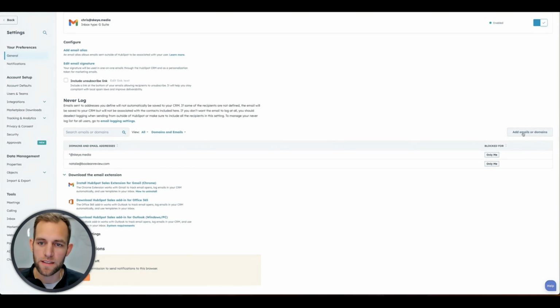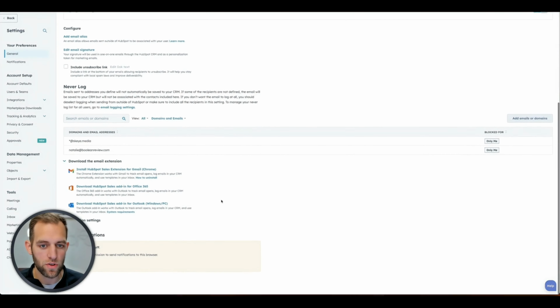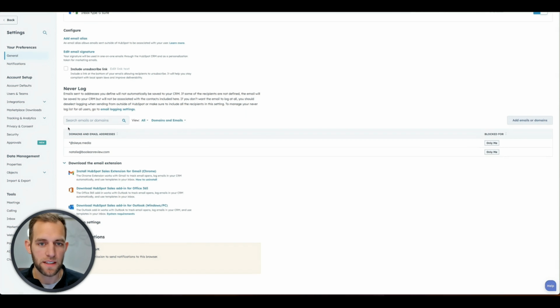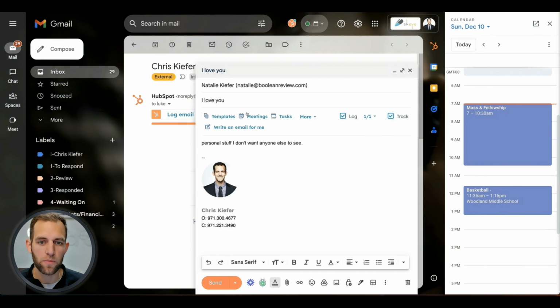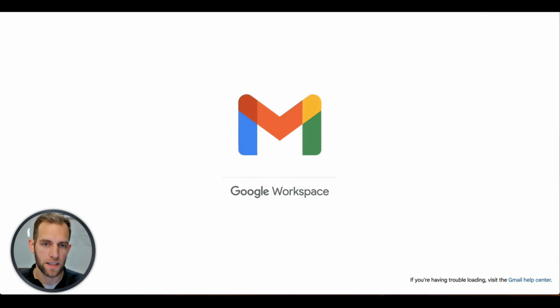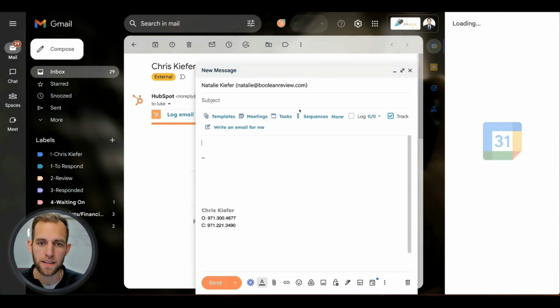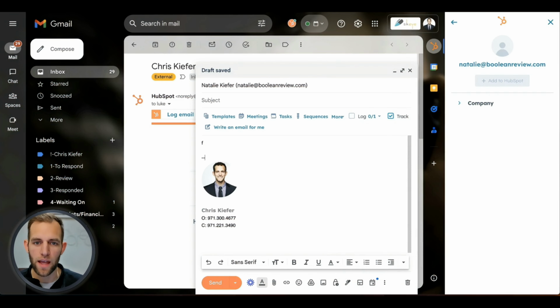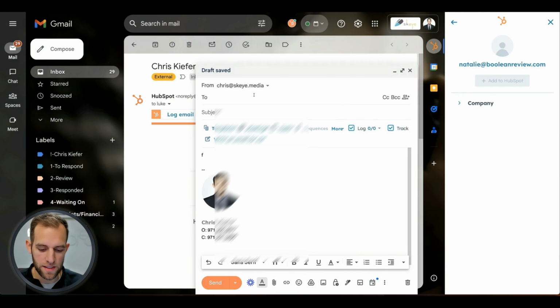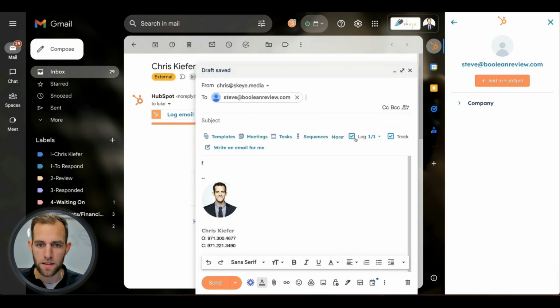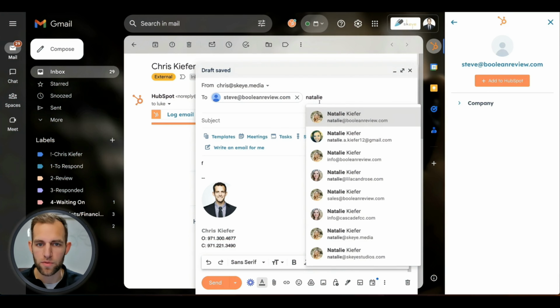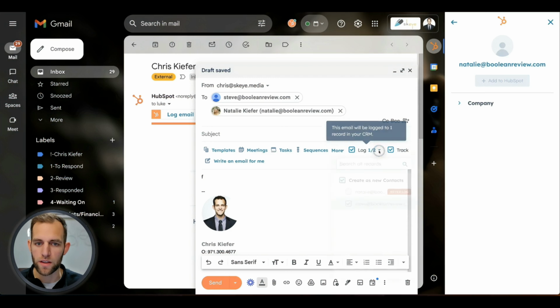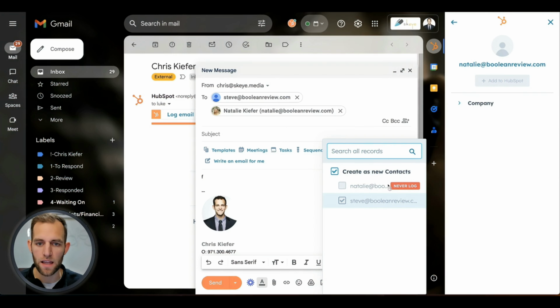I can continue to add as many of these as I want, but now I'll show you what happens. Because this is on my never log list now, we're going to refresh the page here because I just saved this, so it's not showing up yet. But now when I try to click log, if we go through this example, if I do Steve at booleanreview.com, that's fine. It's going to log that for me. But if I type in Natalie at Boolean Review, you'll see that it's only logging it for Steve, but it's not logging it for Natalie.